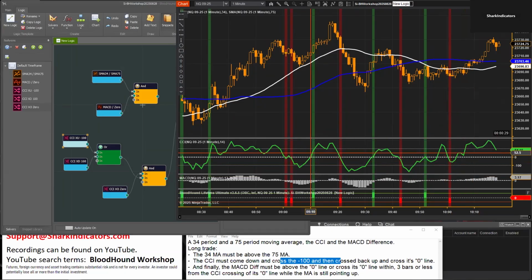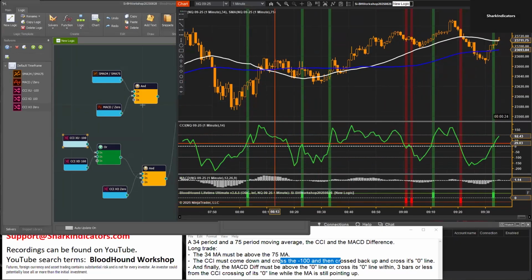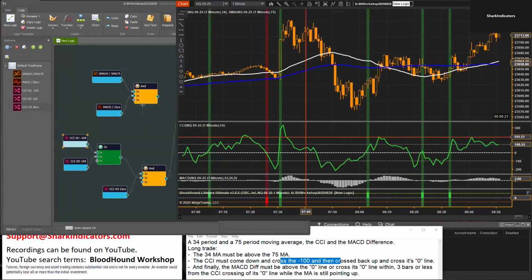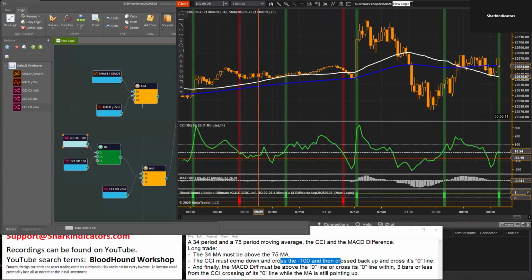Let's see here. I just want to see if I can find a good example here. Well, this isn't exact. Oh, here we go. Here's what I'm looking for. So we have the CCI crossing the 0 line, but it didn't cross below the -100. Now over here it crossed below the -100 and then crossed the 0 line, and there we have a long crossover signal.